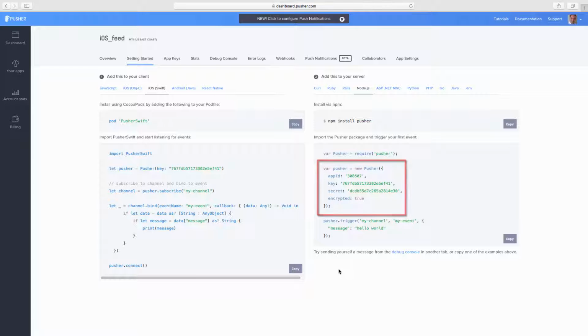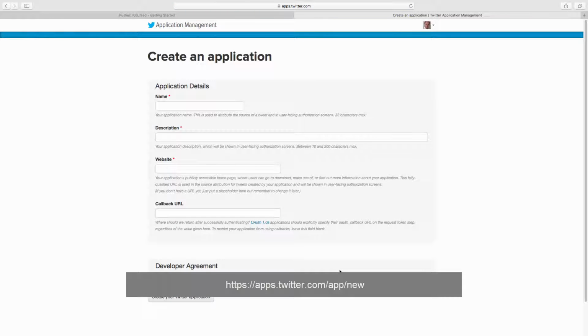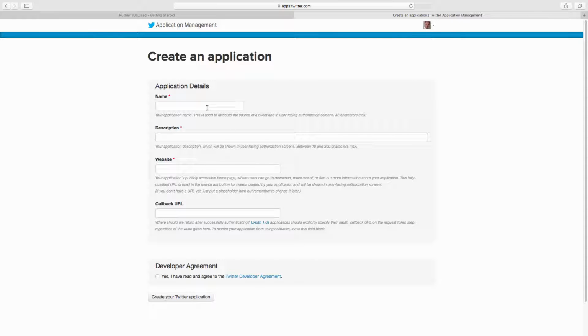We'll need them later. Now, log into your Twitter account and go to apps.twitter.com/app/new to create a new application. Give your app a name, for example, iOS feed, a description, a sample app using Pusher, and a website, in other words, your application's public homepage. We're not going to use it, so you can enter 127.0.0.1 for localhost. Agree to the developer agreement and click on Create your Twitter application.